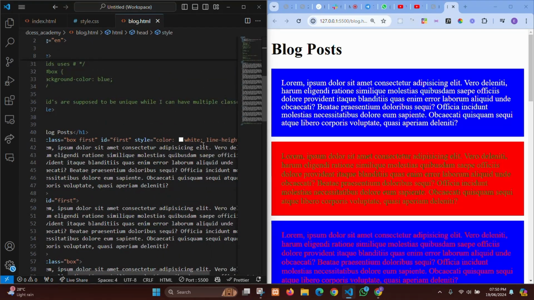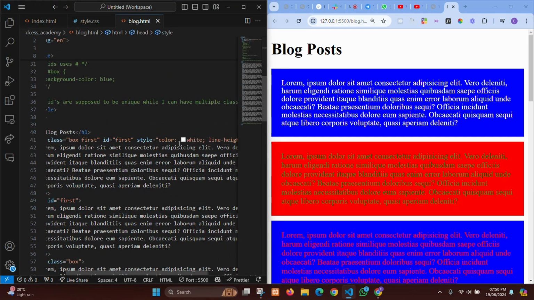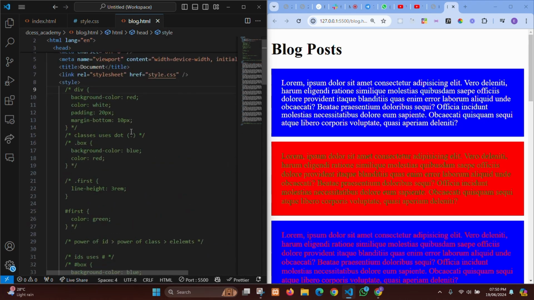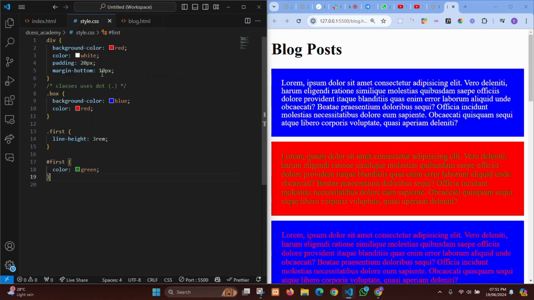So if you notice, the relationship between the inline and the elements is very strong compared to the internal and the elements, compared to the external and the elements. So please take note. So internal has more power than what? This internal CSS has more power when you compare it to the external. If you look now at my external, both of them are the same.